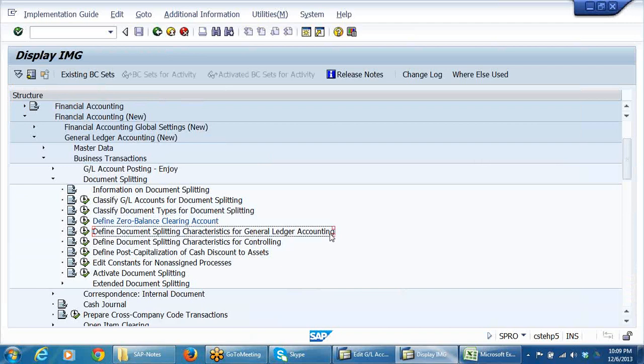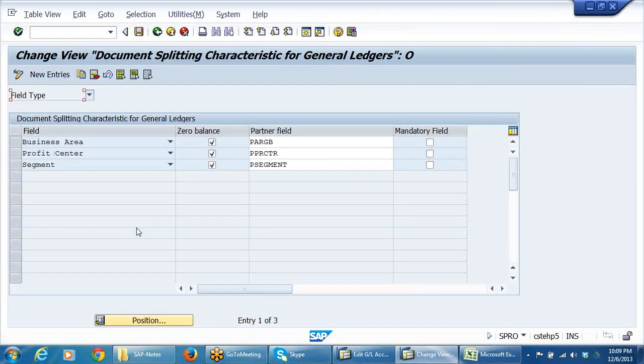Define document splitting characteristics for the general ledger accounting. Let's see what this is. So this is the standard one. Document can be split business area wise, profit center wise, segment wise. Right? So you can split the document, whatever you want, you can use. You can remove other things and you can use, maybe you want to split the document by business area wise or profit center wise, segment wise. So here I need not do anything, and there is the profit center field. There is the technical name of this one, right? So here I don't want to do anything. The standard is already given.